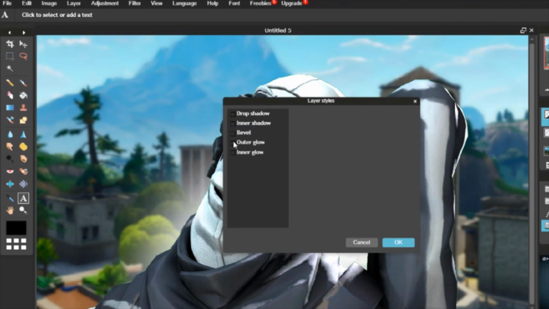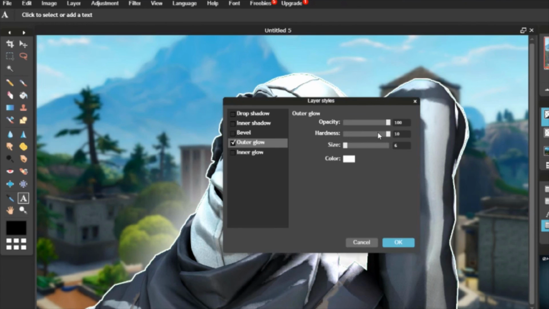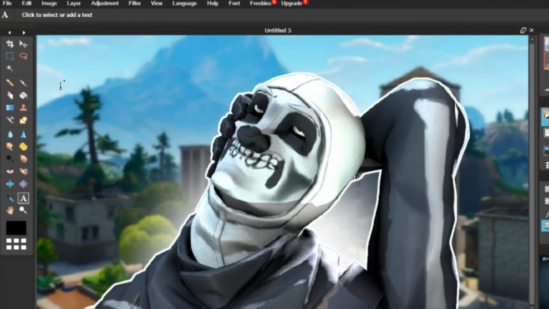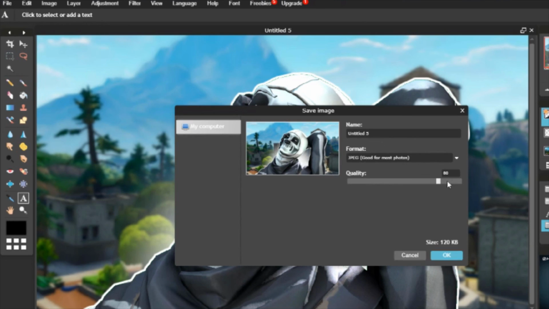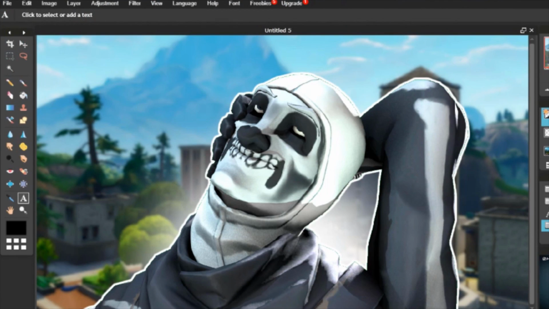I'm going to add one more quick thing, and that's going to be a layer, a white layer. And there we go. Bam! Completed. We're going to save that. Perfect. I'm actually going to use that for the video.